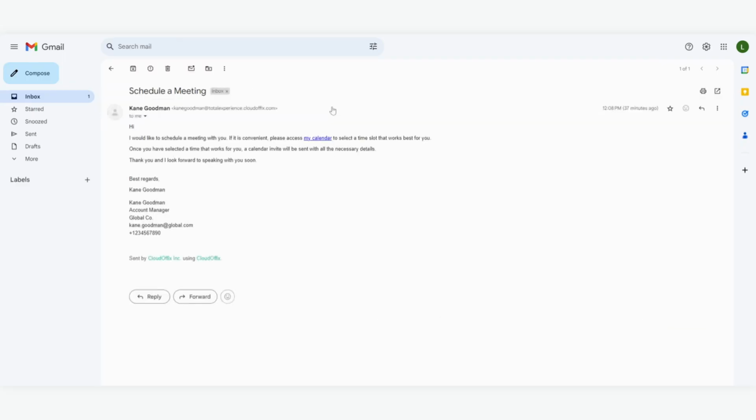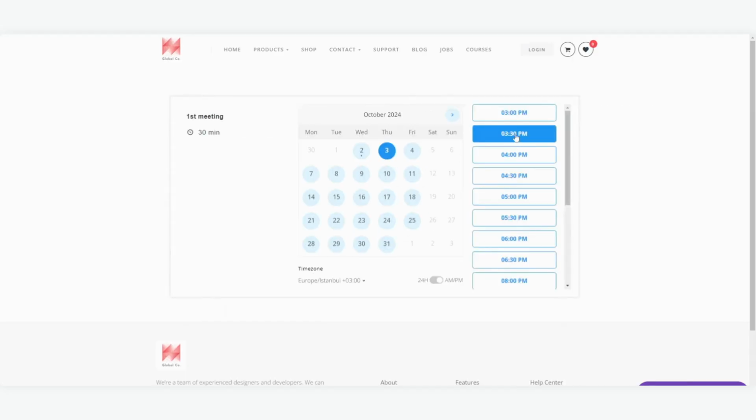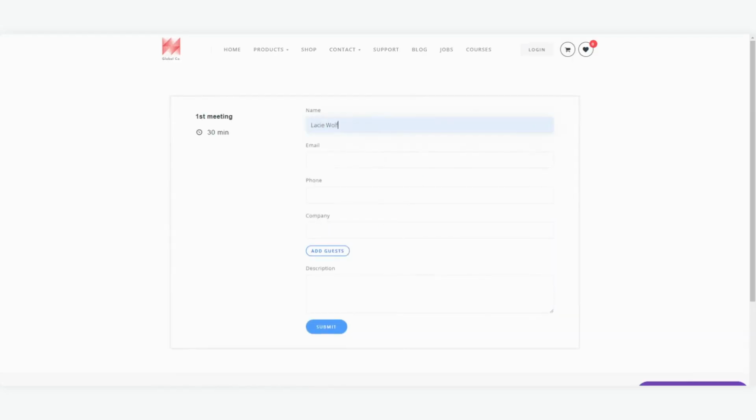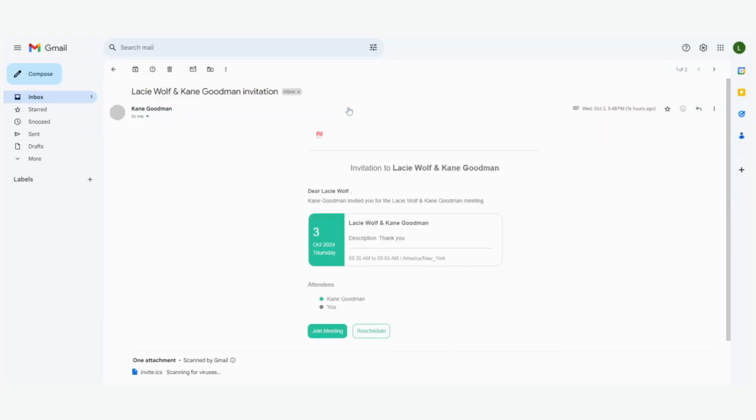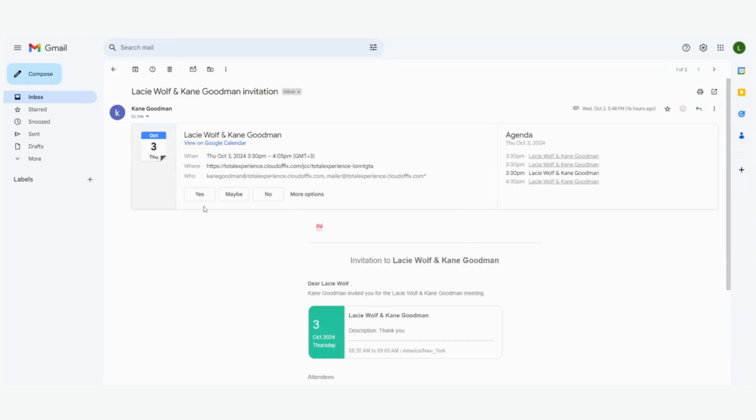Lacey receives the email sent from Kane. She opens it and clicks the link, which takes her to Kane's calendar. Lacey can now see Kane's calendar. Here, she can see the times he is available and select the best suitable meeting slot. She submits and will receive a new email with a calendar invitation. Lacey receives the email containing the meeting invitation along with the calendar invite. She now needs to confirm the invitation by clicking the Yes button to confirm her attendance.